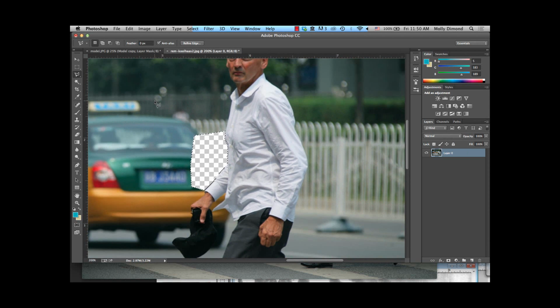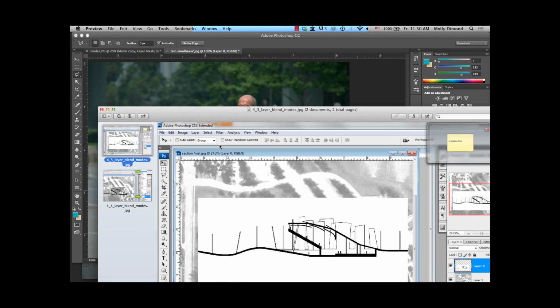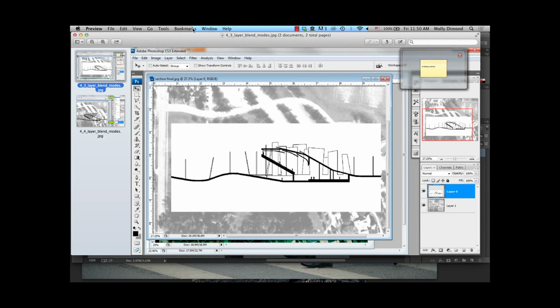Okay, so that is the brute force method. You can imagine going all the way around and getting his silhouette cut out of the background. Okay, it takes a long time, so let's not do that whole thing. Then there's the layer blend method. Okay, so I'm going to show you an example of that here.